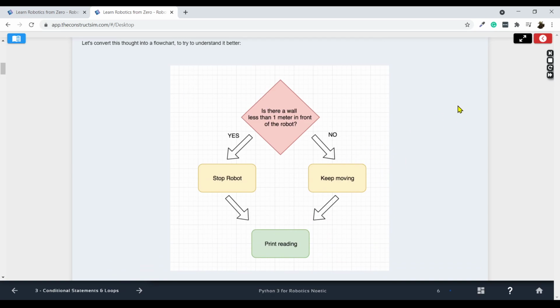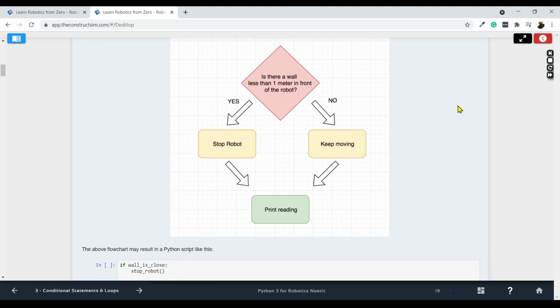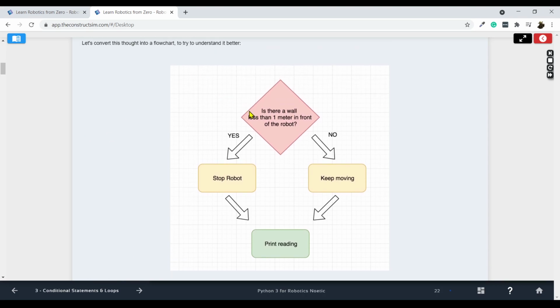We can make our specific robot work under some logic. We want our robot to follow some specific logic or behavior. For instance, this is a possible behavior. Is there a wall less than 1 meter in front of the robot? And then we evaluate this condition. If the answer is yes, then we stop the robot, because we don't want the robot to crash with the wall. If the answer is no, then we keep moving, because there is no obstacle right in front of the robot.